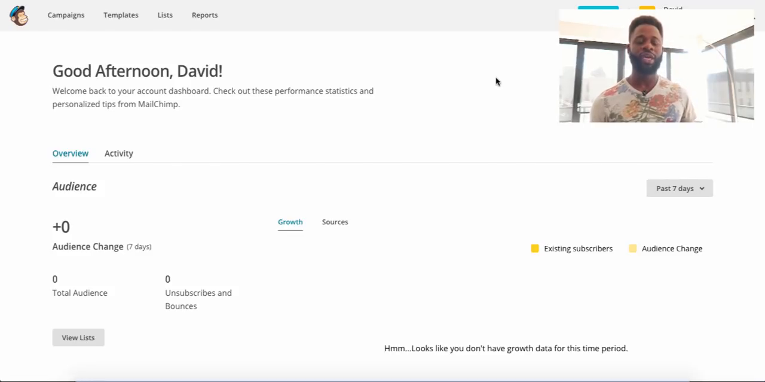So you want to be sure that you give your email strategy as much attention as you give to the way your website looks or the products in your store. You want to make sure that your email strategy is tight. And so today we're going to go through a tutorial on the basics of setting up Mailchimp and the basic types of campaigns that you want to set up.